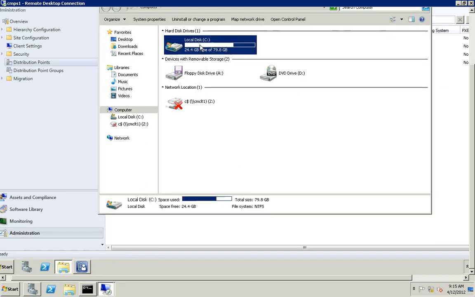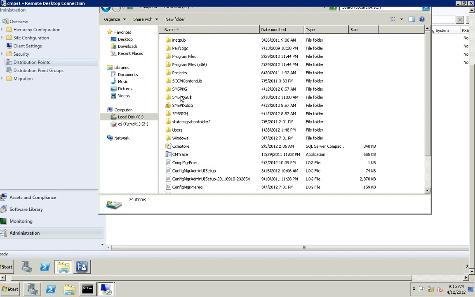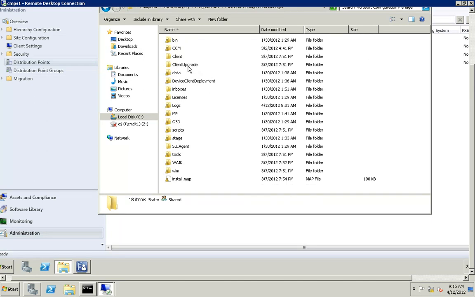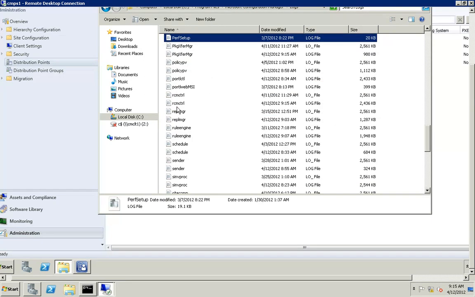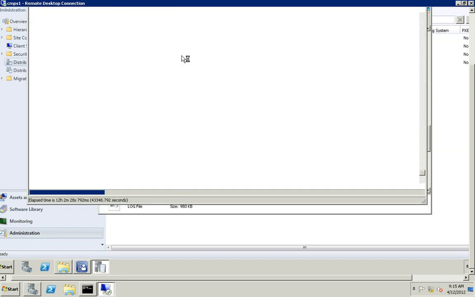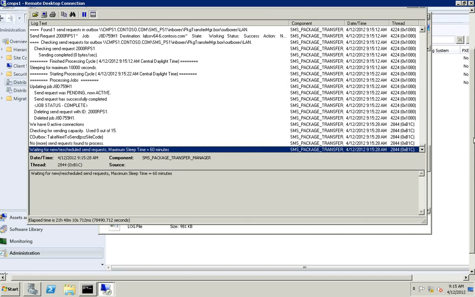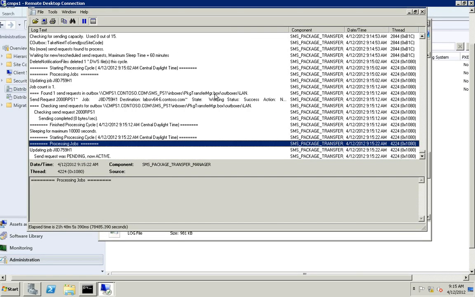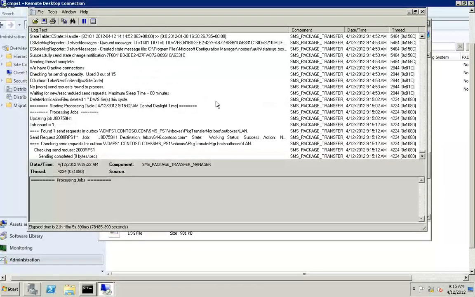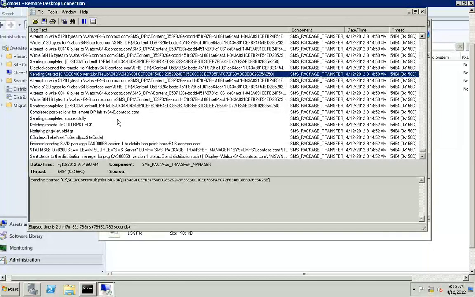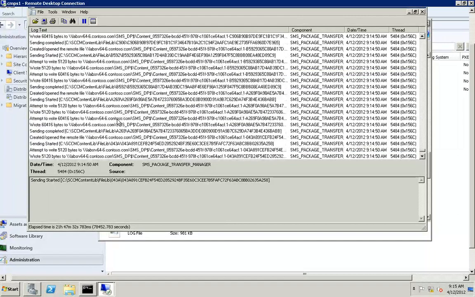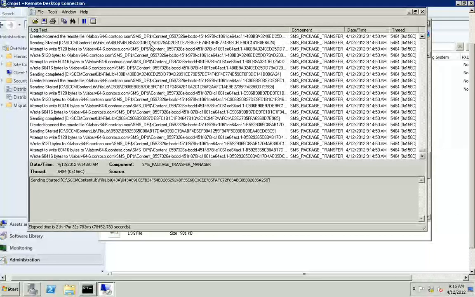So if I look in my log files, hopefully we've seen activity happen already. Look in my log files, and look here for Package Transfer Manager, we'll see the log file. And in this log file, we will see information as this data is copied out to our remote distribution point. In fact, yeah, we see information right here. Very similar, by the way, to exactly the same, really, as what I saw in the sender log.